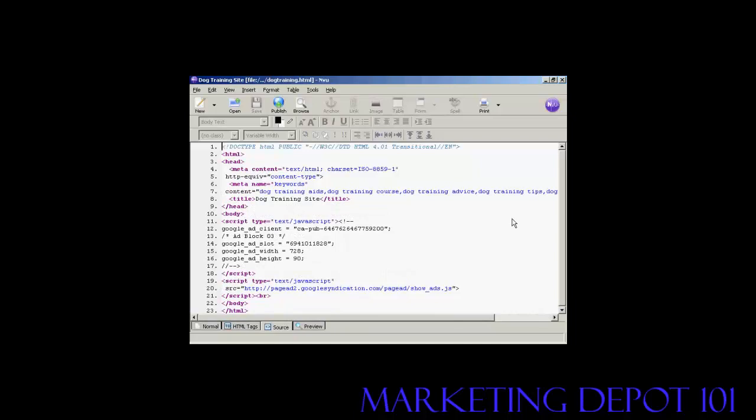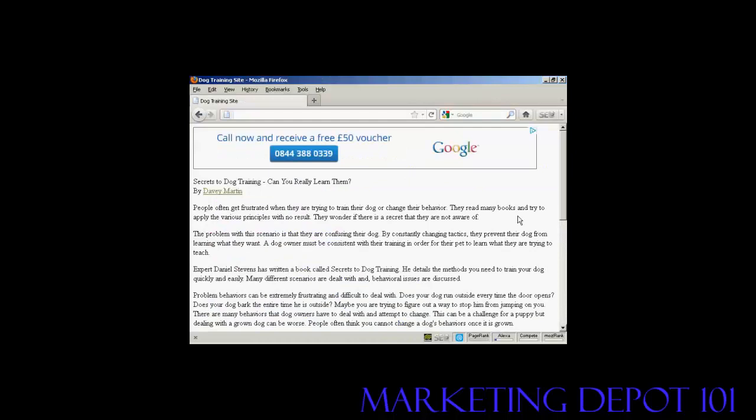There we go. I've decided to make this a dog training site, and so now all I need to do is upload it to my website. And there we go, there's the ad now displaying in my website. And you can see it's showing a graphic ad. So there you go, that's how you can sign up for Google AdSense and integrate an AdSense ad into your website.